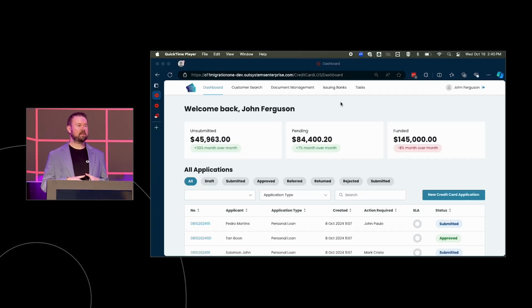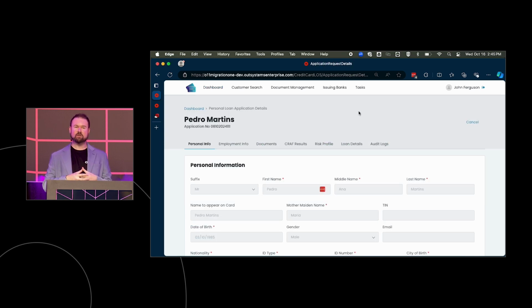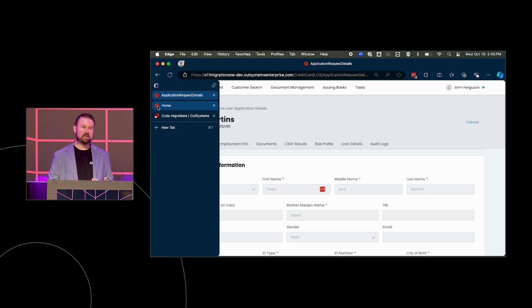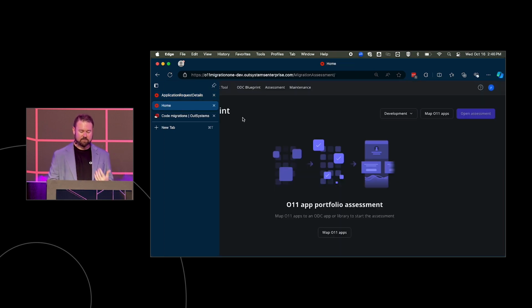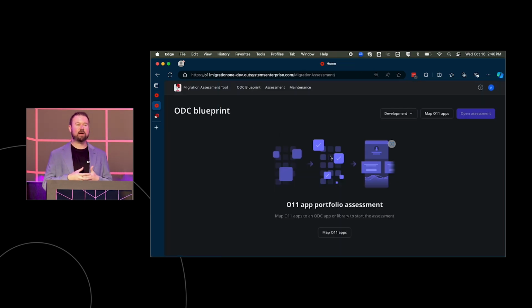Great. I'm going to start here, actually, showing you a real OutSystems application running in O11. What we're looking at here is an OutSystems application that is a credit card and loan origination app. We've got a nice dashboard here. We have a little bit of data sitting inside here. So this is a real application. It's not something super simple. And what we're going to do today is actually take this app with some of its dependencies and migrate it over to ODC. The first step in that journey is part of what we call the migration assessment tool.